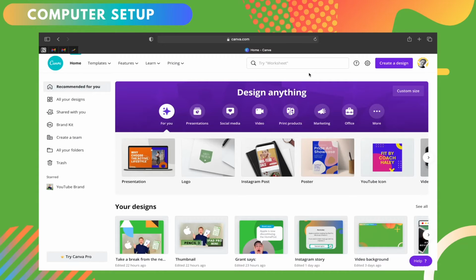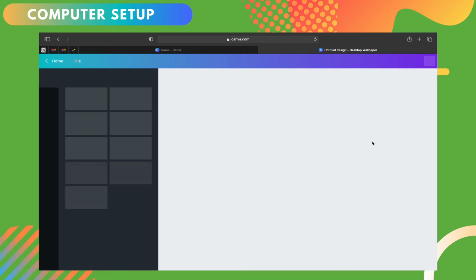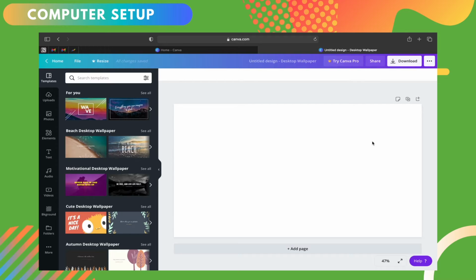So if you want to start creating with Canva, then go up here to create a design, scroll down to desktop wallpaper, which is 1920 by 1080 pixels. Now I'm actually thinking about creating a video about Canva and how I use it to create all of my graphics for my YouTube videos, but to keep it quick and simple, this is how you do it.